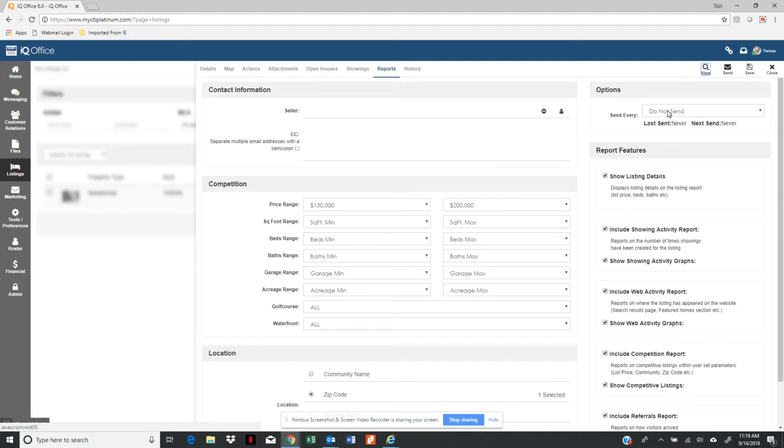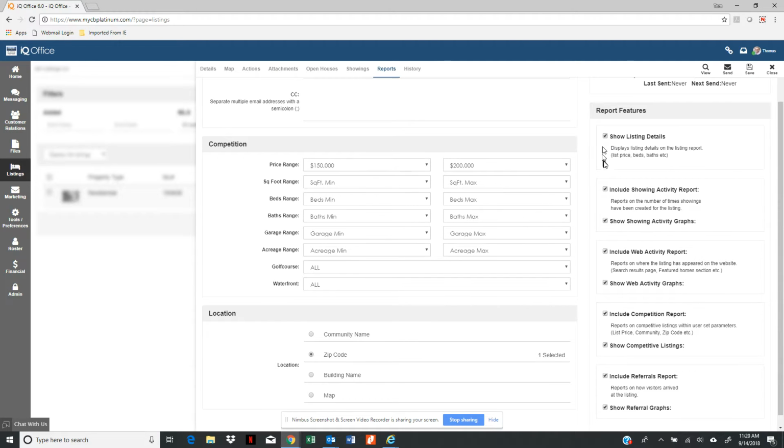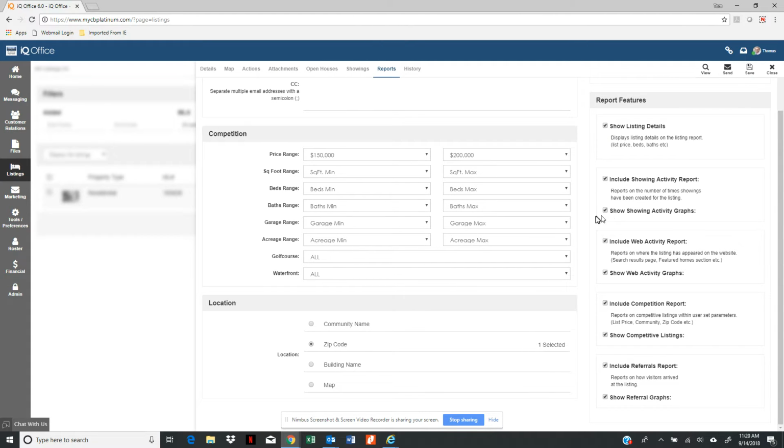Now you want to set your interval. You can say do not send, you could send it immediately as a one-time thing, or you could set it up to go on a weekly basis, every 2 weeks, or every 4 weeks. Sometimes you just want to let them know the listing details, so let's keep the graphs out of it. I'm going to take off this graph, and this graph, and this graph, and then we'll keep that one on. We're going to include competitive listings in there, and that's it.